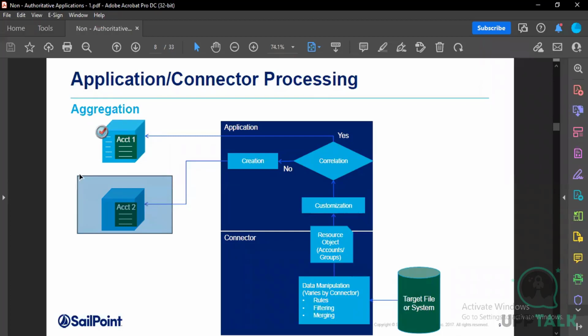So basically, as I was just explaining about the account correlation, right? If the match is found, meaning that employee ID equals user ID, the match is successful. If the match is not found, then what will happen? An identity will still be created, but that identity will be marked as an orphan account or an uncorrelated account in SailPoint. So those kinds of identities will also be present in the organization.